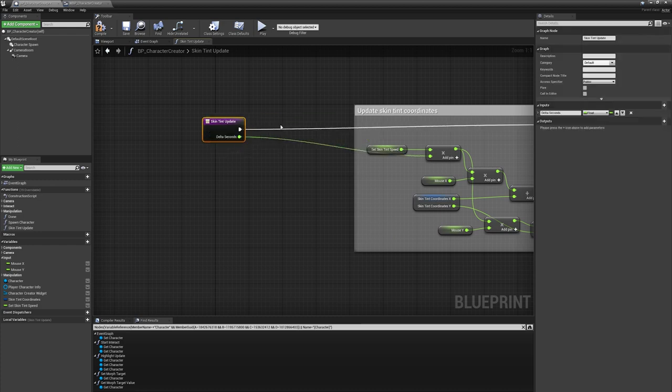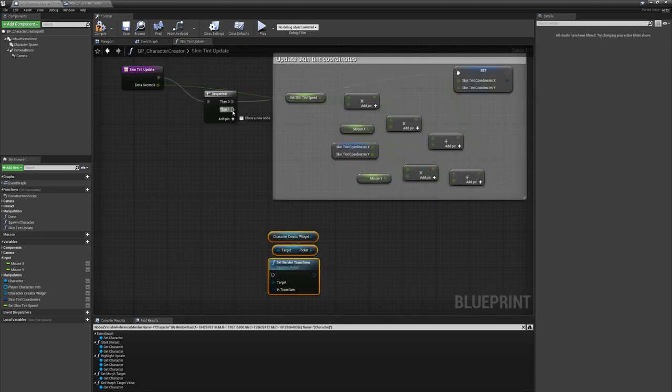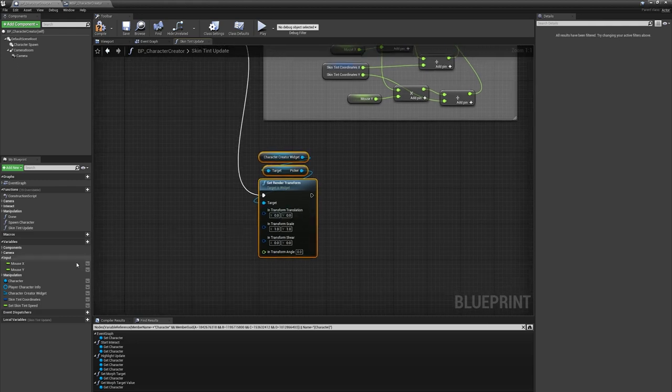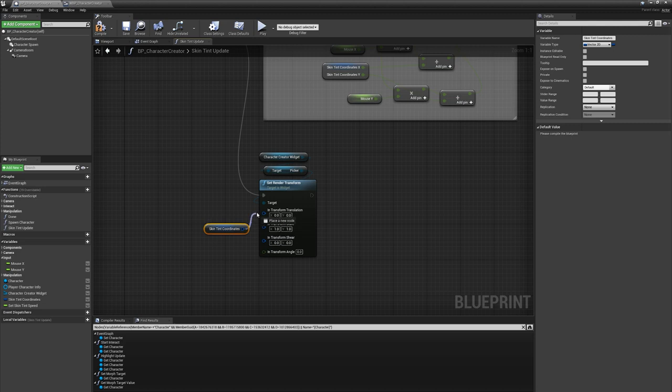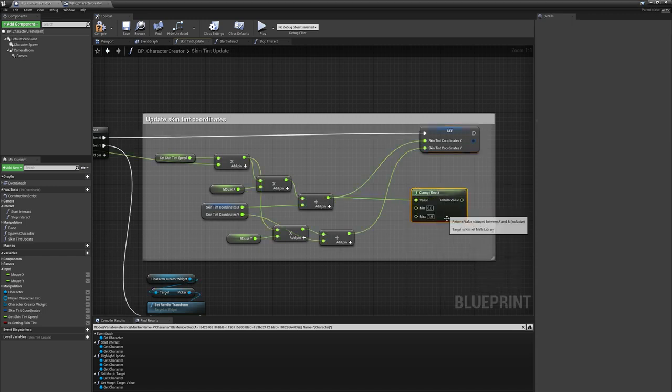Add a sequence in the beginning and attach everything we just made to the first output. For the second output, get the character creator widget's picker, split the in transform input and assign the skin tint coordinates to in transform translation. This will update the small picker square image to reflect the coordinates we just calculated. Let's make sure to clamp the coordinates before we set it.